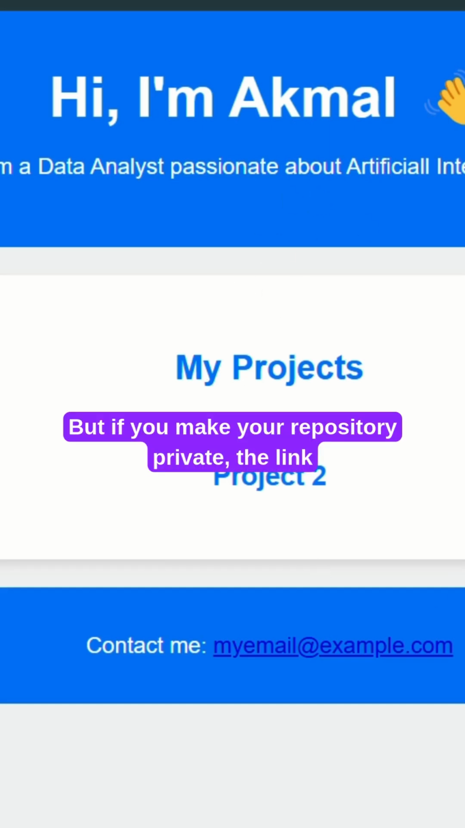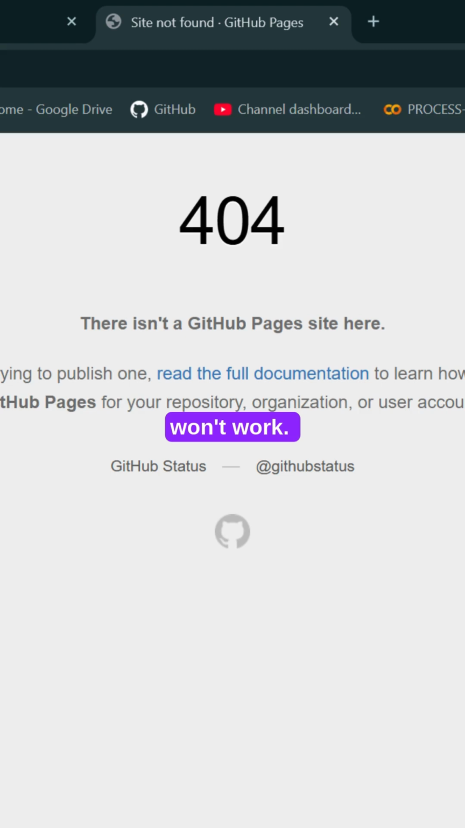But if you make your repository private, the link won't work. And that's it. Fast, easy, and completely free.